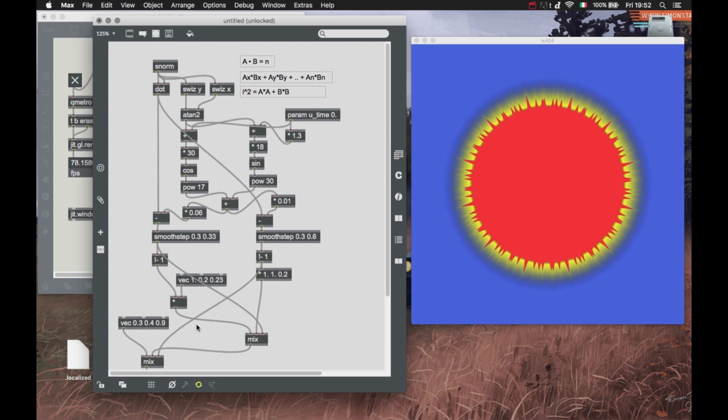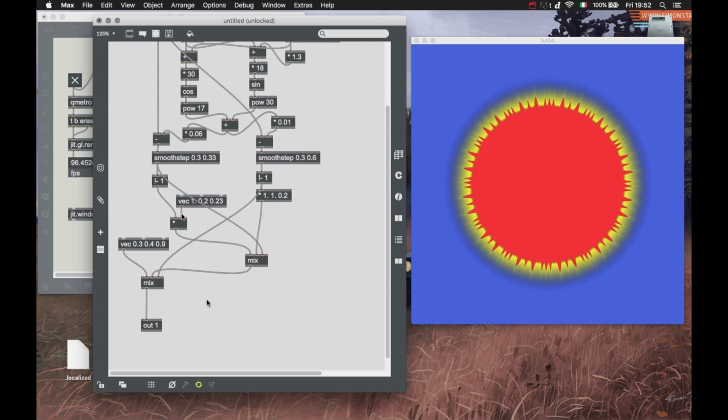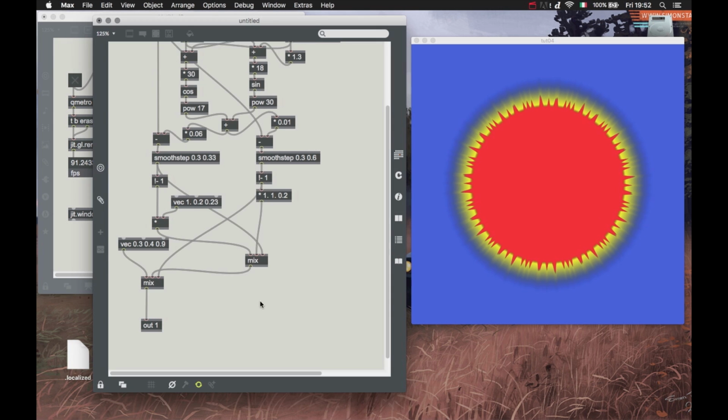Just another thing, this is the last thing I want to show you. What if we want to do a gradient for the sky color? Yes, this is totally feasible. It's really simple. We need to mix two colors. You can use this and another one.